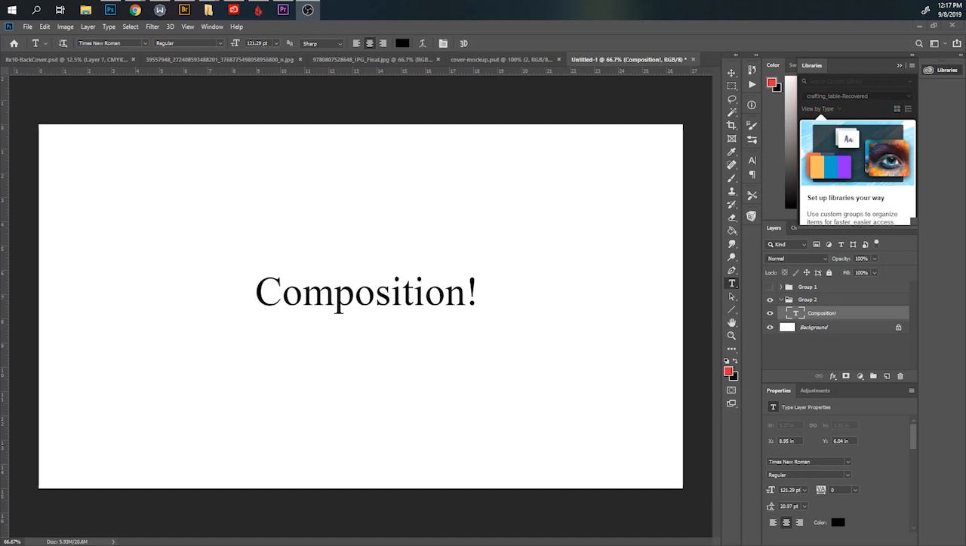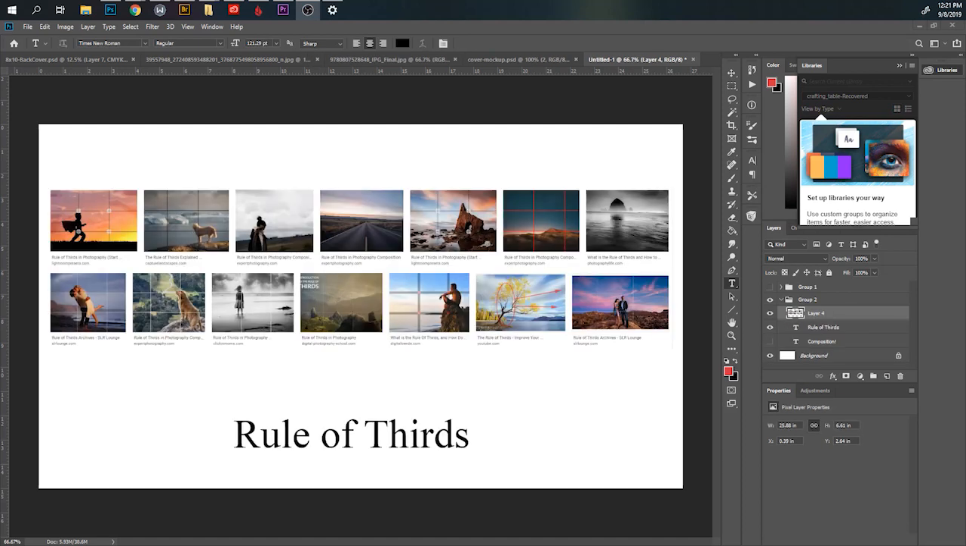And it's always a good idea to use a different guideline. So one of the guidelines that's often used is the rule of thirds. And as with any of these guidelines, that's what they are. They're just guides to help you improve your design. So they're not necessarily set in stone.